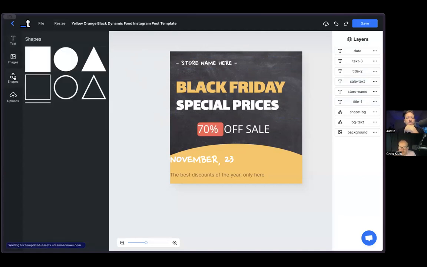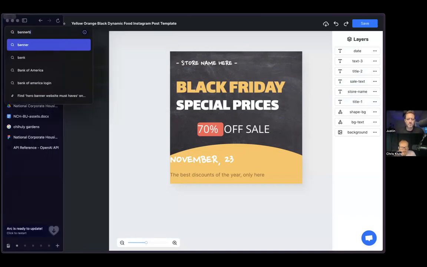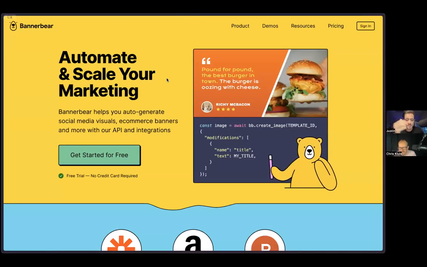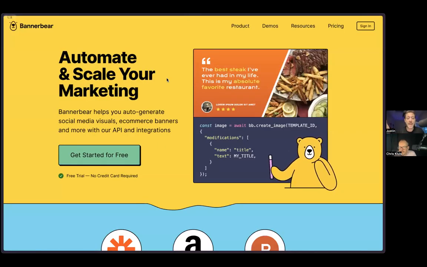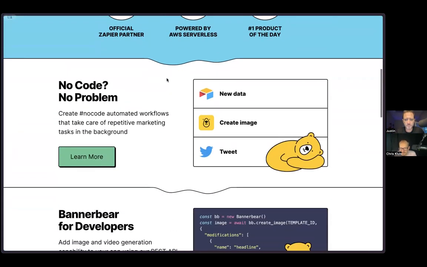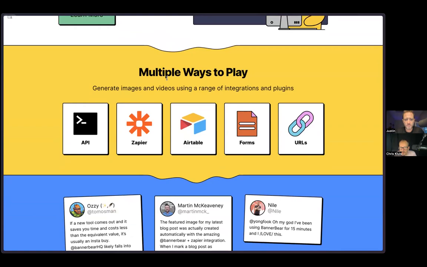Yeah, go to Banner Bear. Now that we've done that, I don't know why I didn't think about this before. Banner Bear API. Okay, so this is essentially literally the same thing. Yeah, the same path. Yep, this one's been around for a little while.